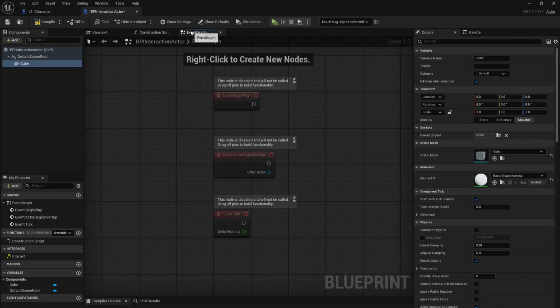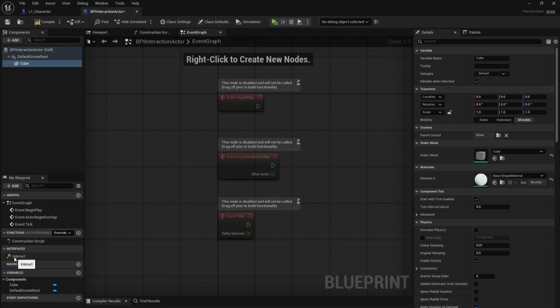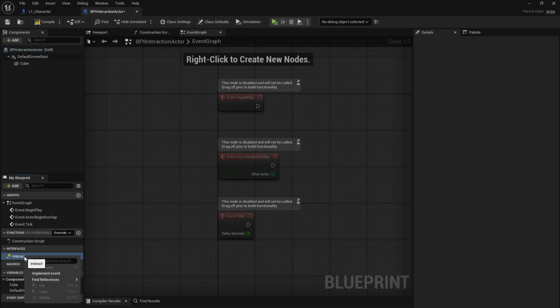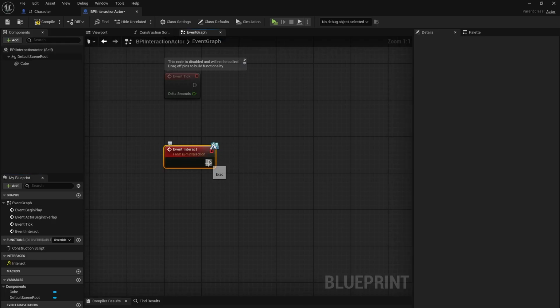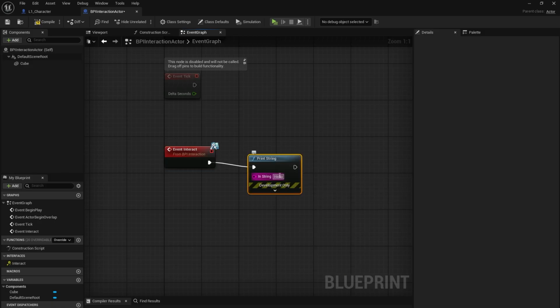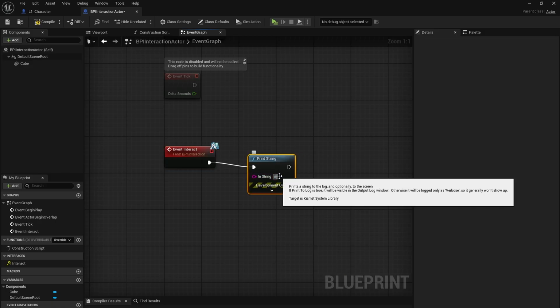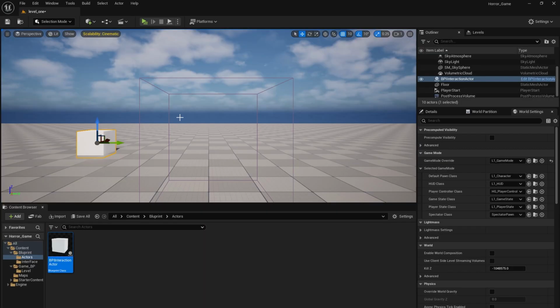Next, go to event graph, and you can come back to the left side interface and right click this interact and click implement event. This event interact runs when the interact message hits the target by E. From event interact, add a print string and type it to interact and compile, save.